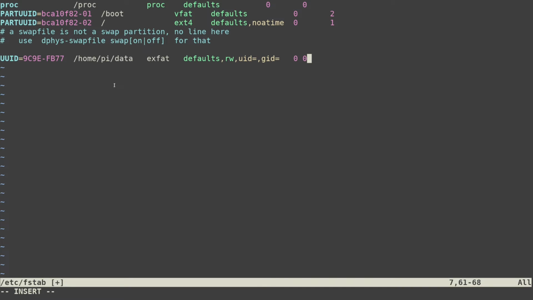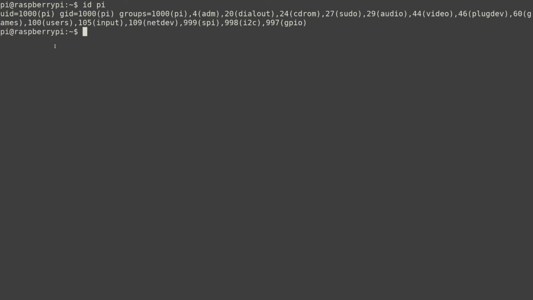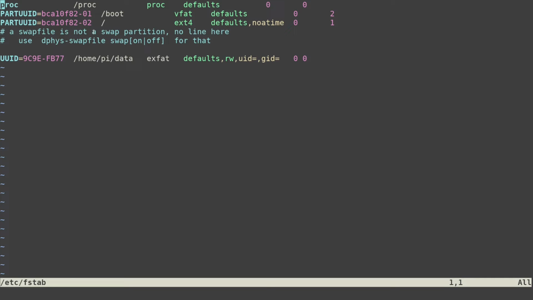I don't have the UID and GID yet, so I'm going to save and quit this file, and then I'm going to run id pi. So it's going to give me that information about the Pi user. It's 1000 and 1000. So I'm going to go back into that file.